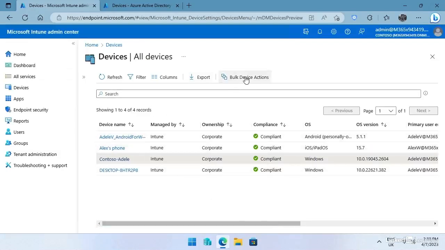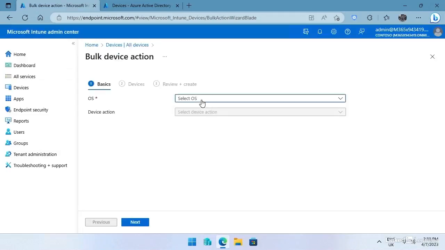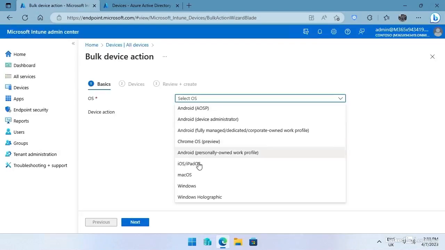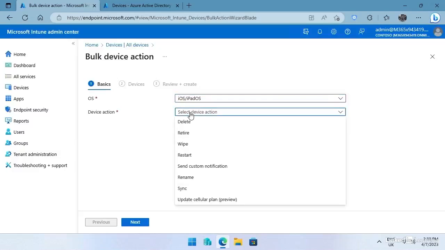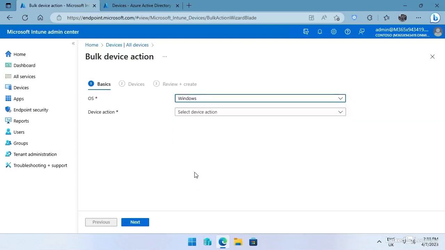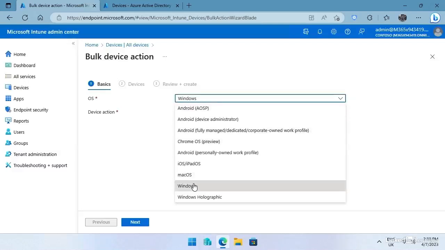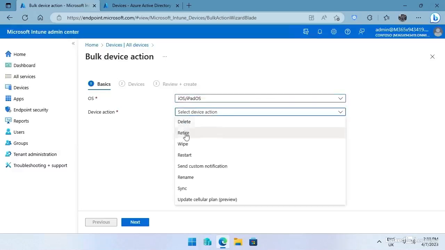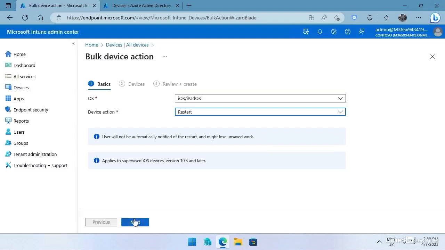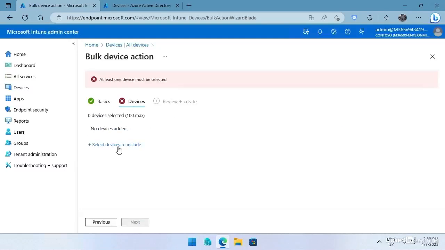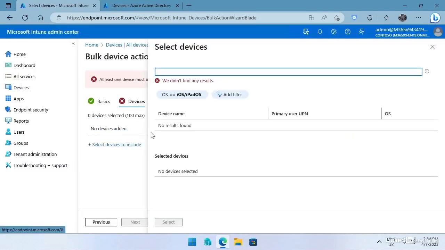If I want to perform the same action on multiple devices, a very convenient way of doing it is to select bulk device actions, then select the operating system, iOS, iPadOS, select the action that I want, and you can choose. You can see that they're different depending on which operating system. So were I to choose Windows, I'd have potentially different options, like autopilot reset is not a thing for iOS, obviously. So I'll choose iOS, and then I can choose to do a restart, and then say next, and then select a particular device that I want to include.